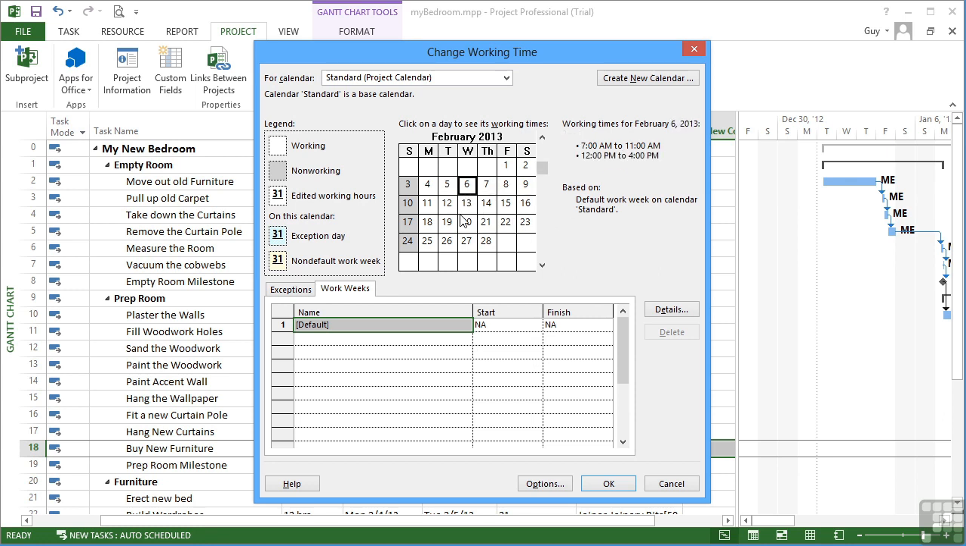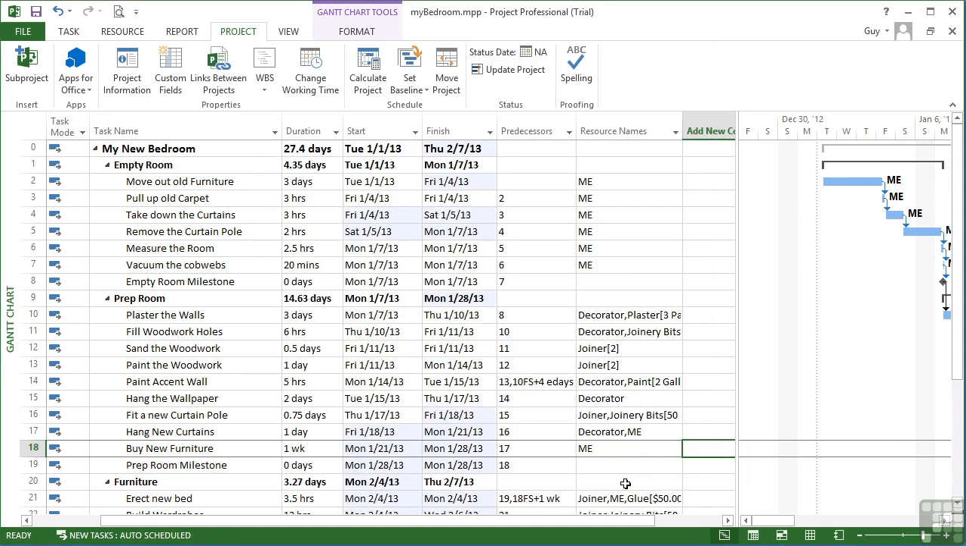And if you click on the rest of the week, 7 to 11, 12 till 4, except on a Friday when it's 7 to 11 and 12 to 2, regardless of whether I go forwards or backwards through time, because I've changed the default working hours. So that will now affect everybody and everybody's calendar that is based on the standard calendar. And when I say OK, that's then applied to the project.